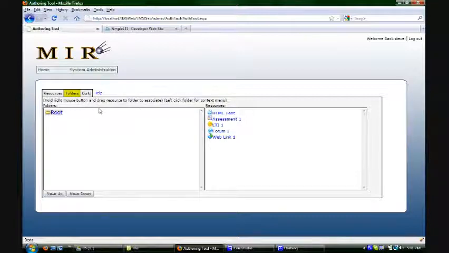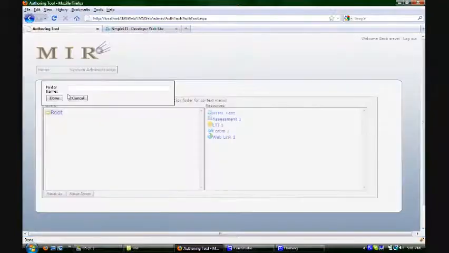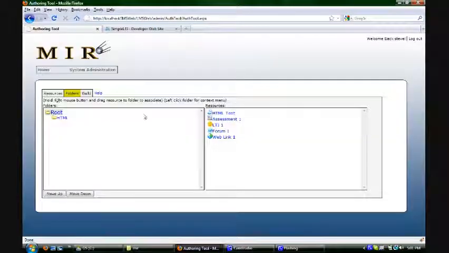Next, we go to Folders, and here is where we're going to create our structure. So, basing it off of the root, you click that and click Add Child Folder. We will call this first one HTML because that's what the first resource is. Then, holding the right mouse button, hold the HTML over and drop that in there.